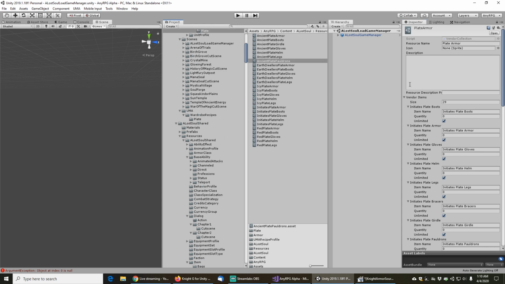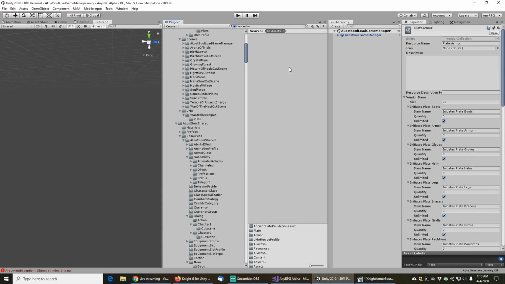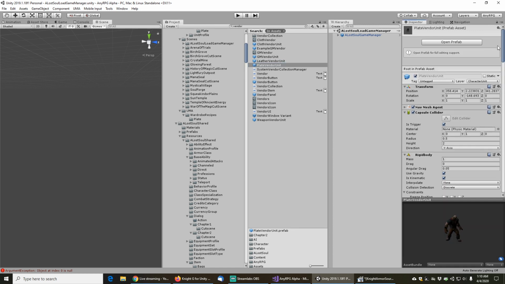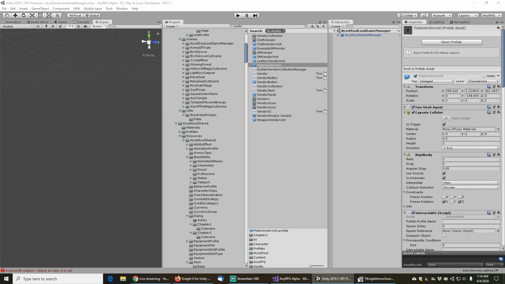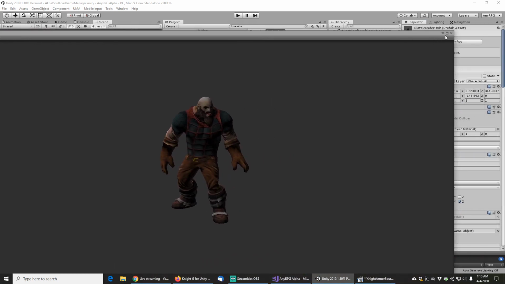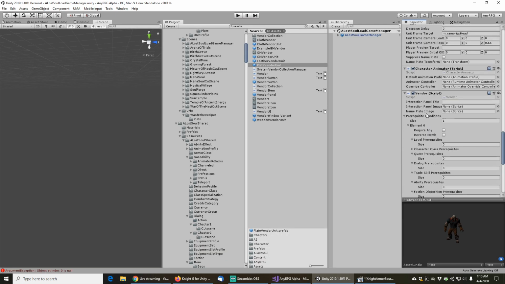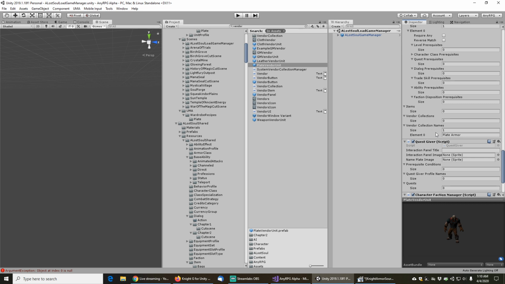anyway. So now we've got this attached to the vendor collection, and if we take a look at our armor vendor, we have vendor, plate vendor unit. Let's unlock the inspector, and our plate vendor right here, this guy, has a vendor interactable, or basically a vendor script on him, and he has the vendor collection plate armor, which will allow him to sell all those items that we just added.